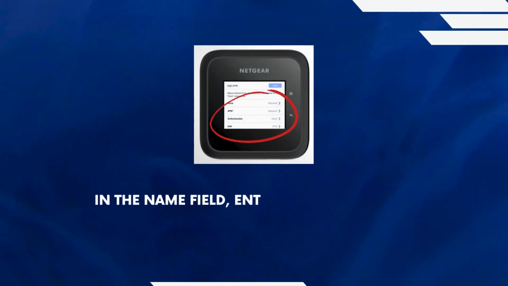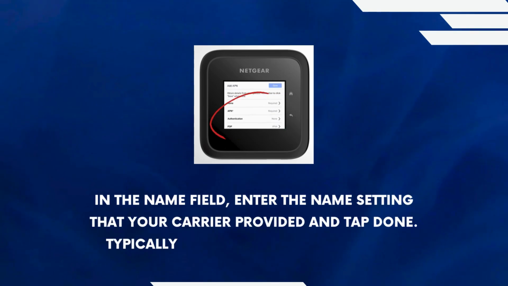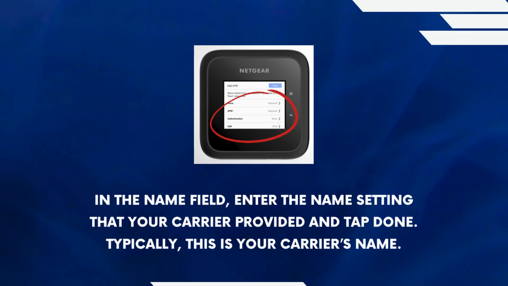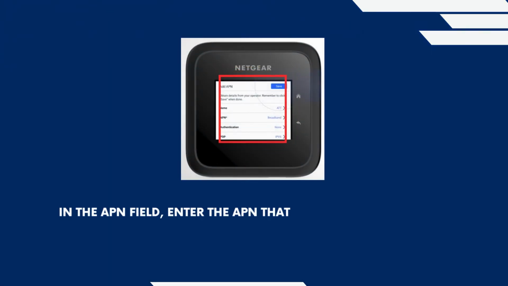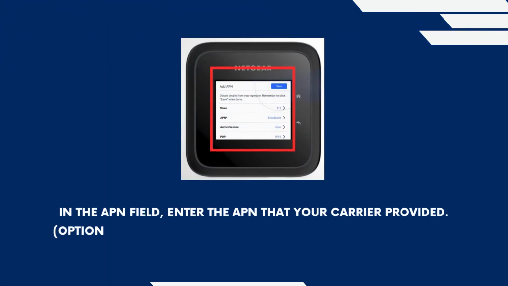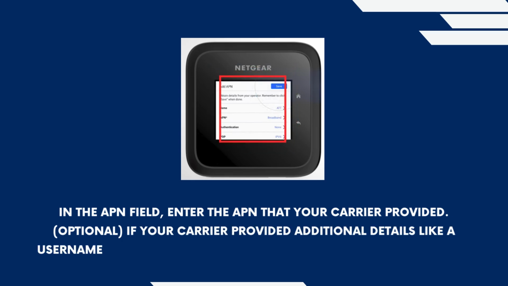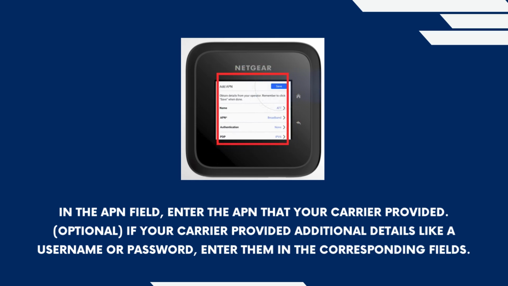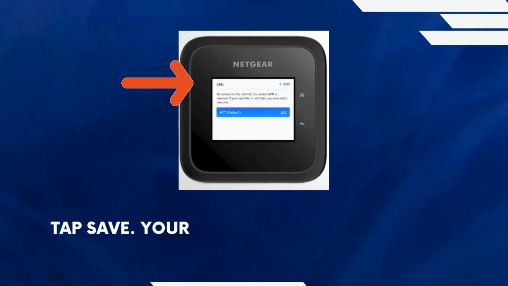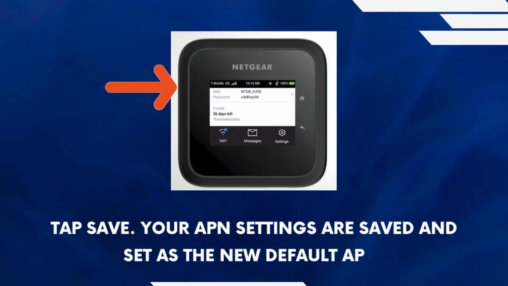In the name field, enter the name setting that your carrier provided and tap Done. Typically, this is your carrier's name. In the APN field, enter the APN that your carrier provided. Optional: if your carrier provided additional details like a username or password, enter them in the corresponding fields. Tap Save. Your APN settings are saved and set as the new default APN.